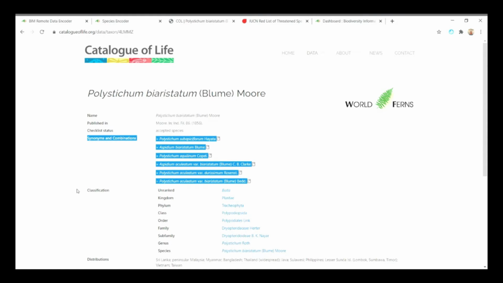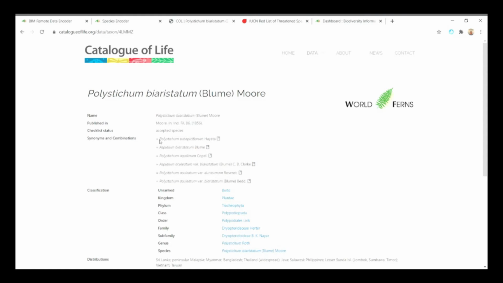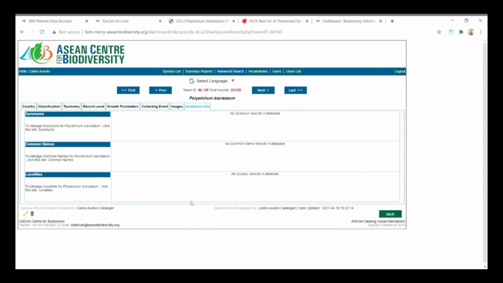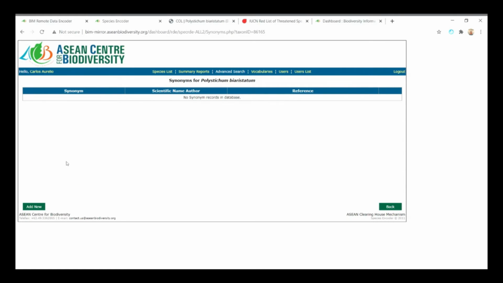Upon checking with the Catalog of Life, Polystichum bearistatum has 6 synonyms. The last tab, the Additional Information tab, has the synonyms, common name, and localities of the species. To add a synonym, click on blue font synonym word in the first box of the Additional Information tab.